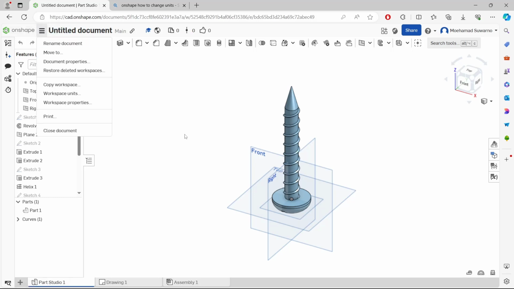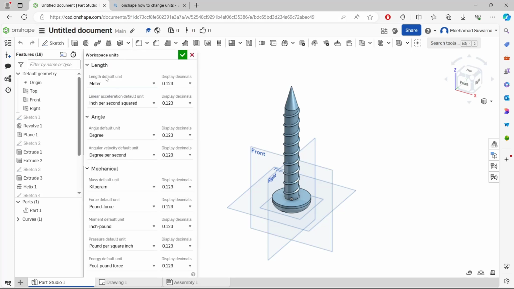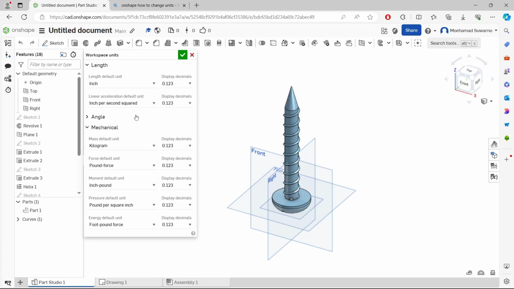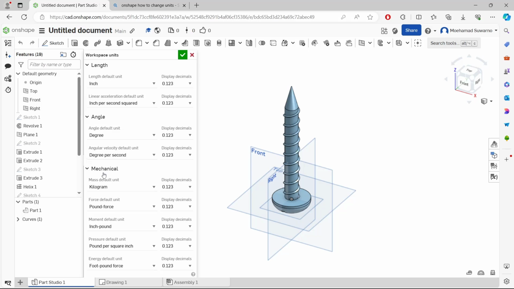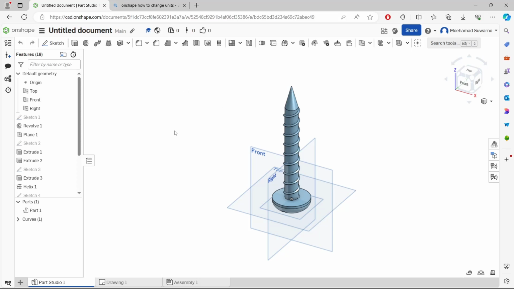You can click and then choose Workspace units. Now you can set the length units in it. Like, I will set it to inch, and for angle you can set different units like degree or radians. And for mechanical, click after this option. And if you're done, you can click this check icon. So the workspace will be automatically set to inch.